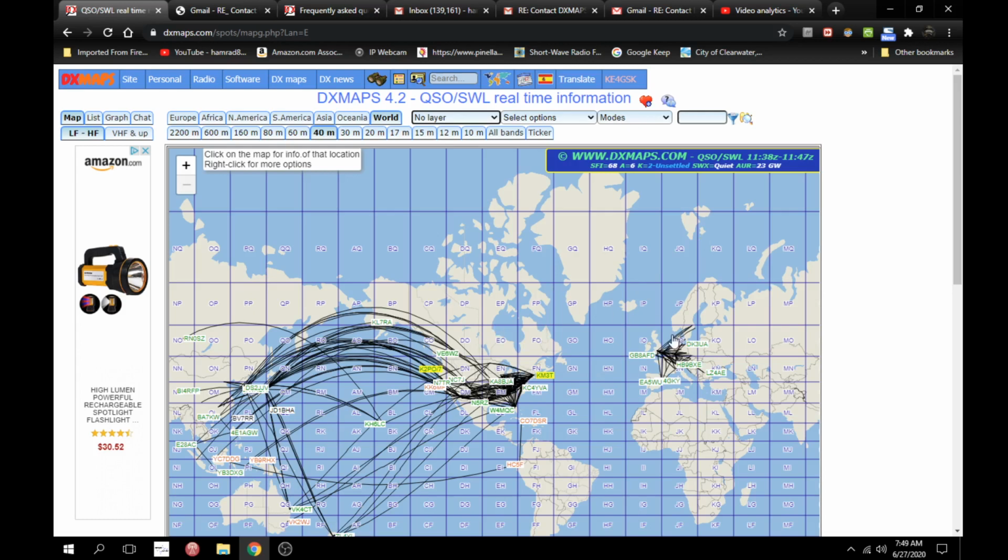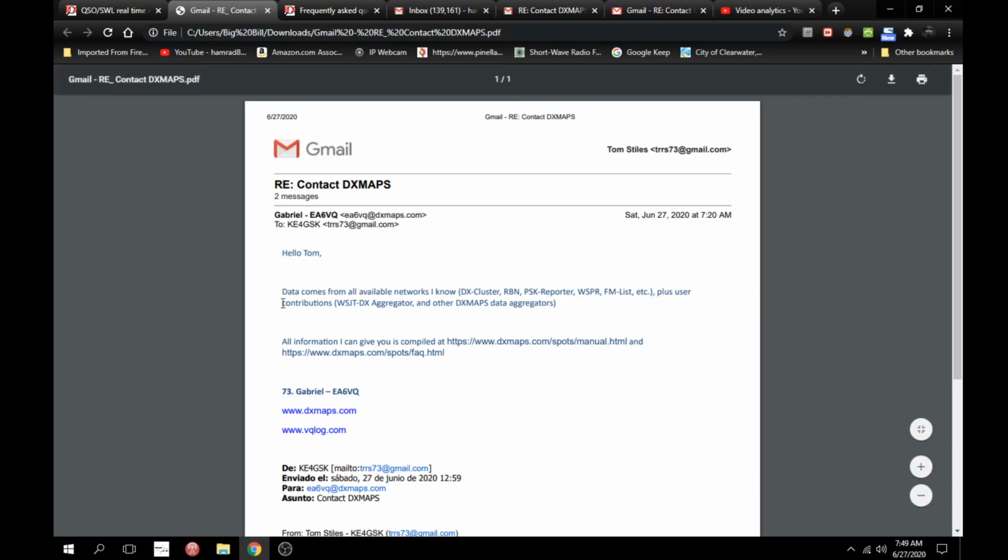And I contacted the author of this website because I was a little confused of where this data was coming from. I contacted him about 20 minutes ago, and he sent me a response already, and I have it right here. He says the data comes from all available networks I know: DX cluster, RBN, PSK reporter, as well as individual contributors. So that's where the data has come from, and it's pretty much real time.